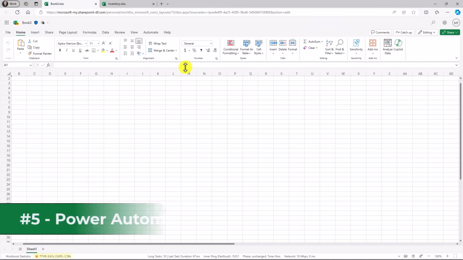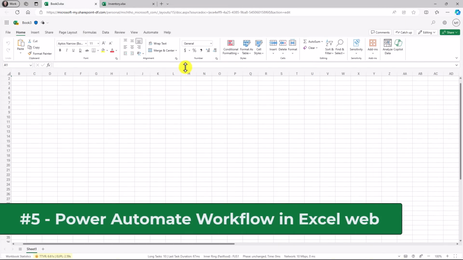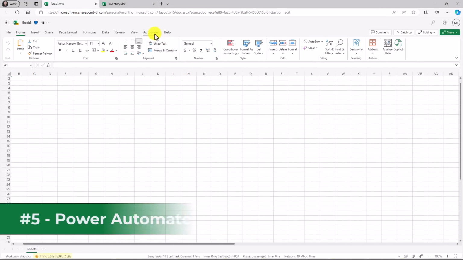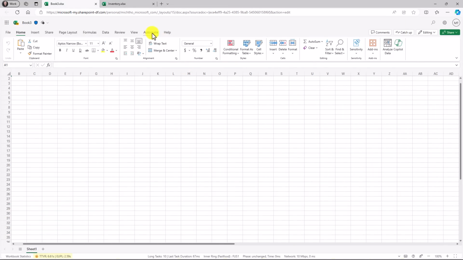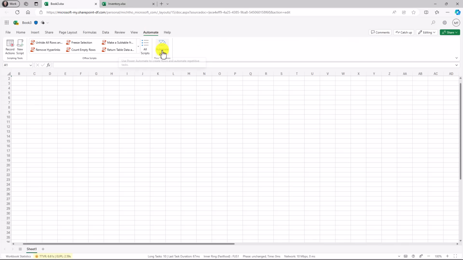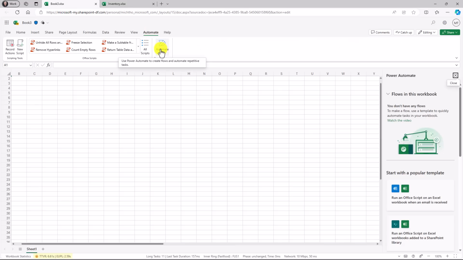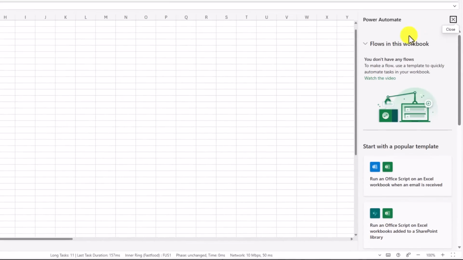The fifth new feature is in Excel for the web, and we've integrated Power Automate into the Automate tab for workflow. So I'm going to click on Automate, and there's a new button here, Automate Work. I'm going to click this. This opens up the Power Automate tab, and this is a great way to speed up all sorts of workflow.